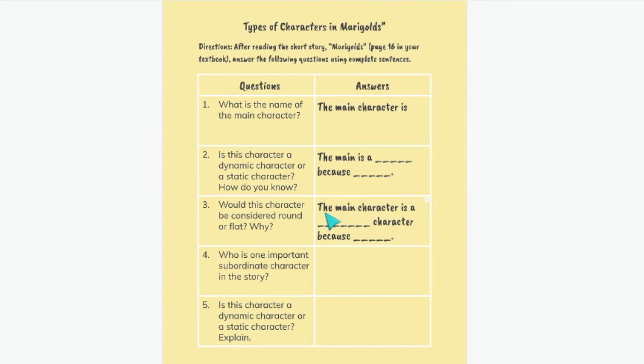And then tell me, who is a subordinate character in the story? And remember, a subordinate character is someone who's kind of in the background. They're important to the story. They kind of help move the story along, but they're not the main character. So one important subordinate character in the story is, and then you would just want to make sure you put their name there.